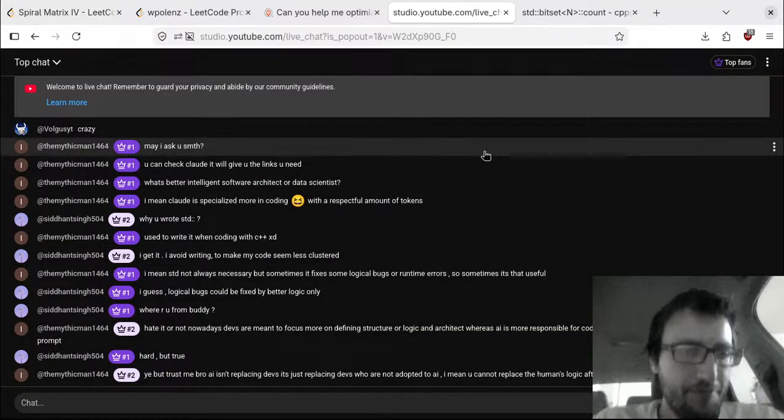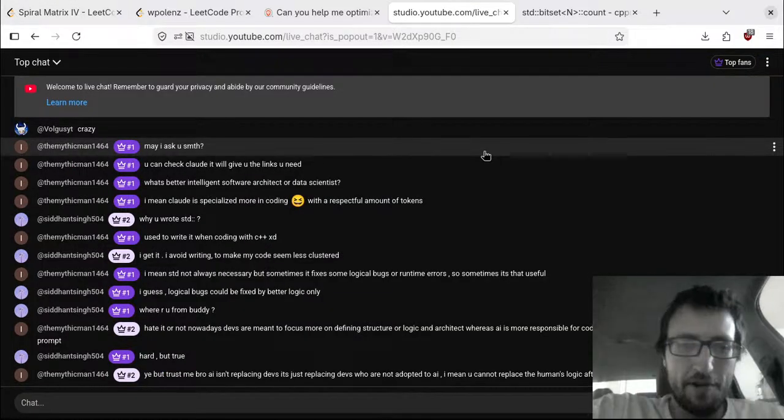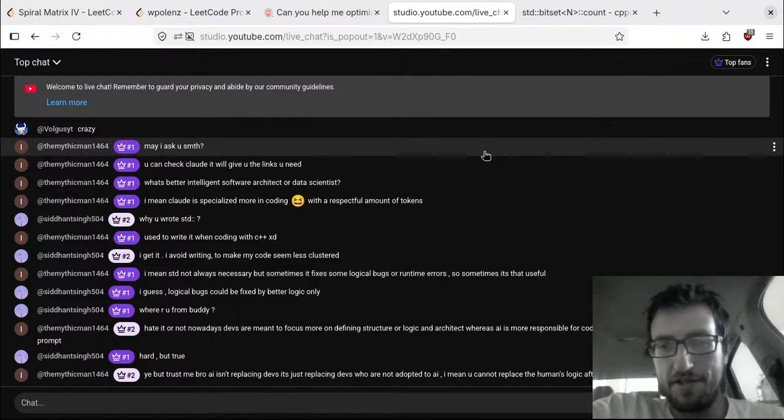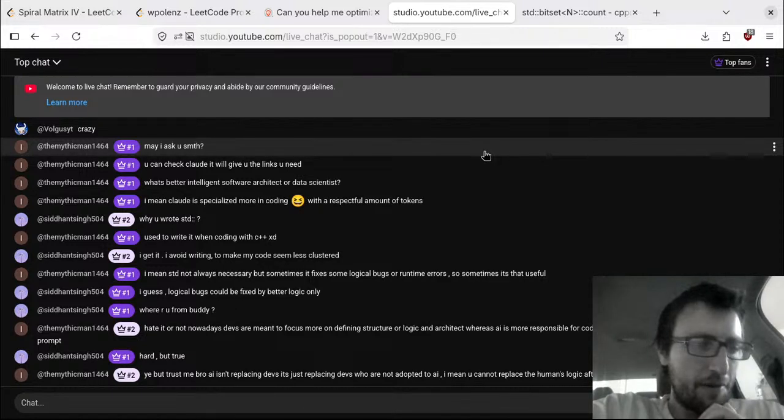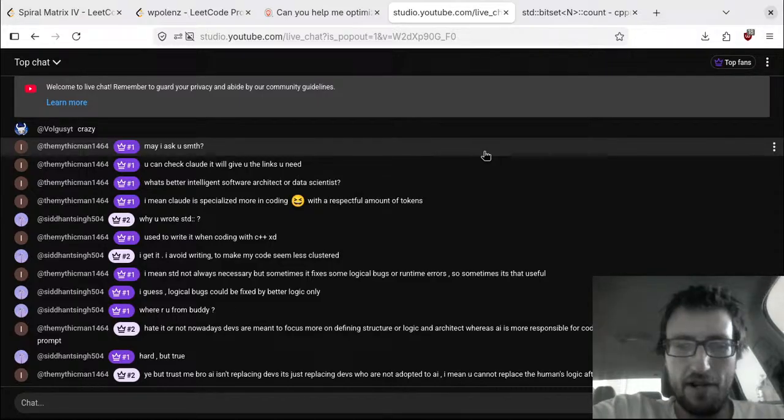Hate it or not, nowadays devs are meant to focus more on defining structure, logic, and architecture, whereas AI is more responsible for coding. Just provide it with a clean and well-structured prompt. Hard but true. Yeah, but trust me, bro, AI ain't replacing devs. It's just replacing devs who have not adopted AI. Cannot replace humans' logic.